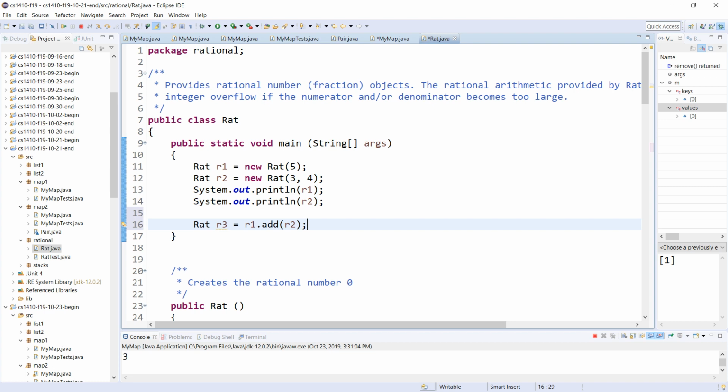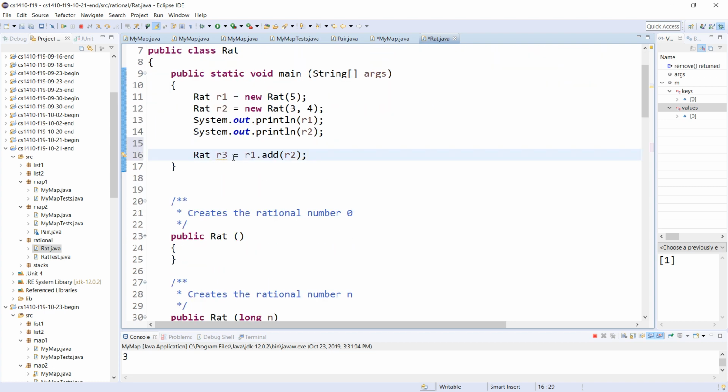Okay, so we can add them, and this kind of bugs me because it's asymmetrical. We're used to addition being symmetrical between the 2 parameters, but here one of them is the implicit parameter, the other is the traditional parameter. But that's how you would add 2 things. We also have methods sub that will subtract two rationals, mul and div that multiply and divide two rationals.